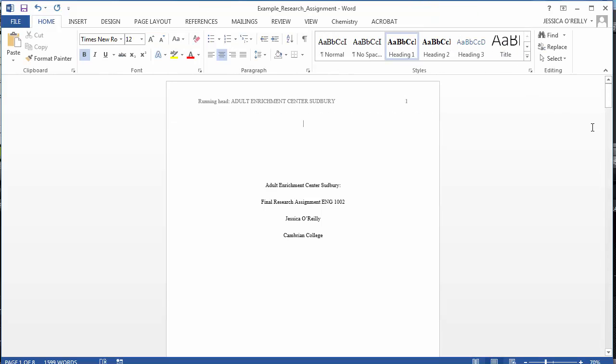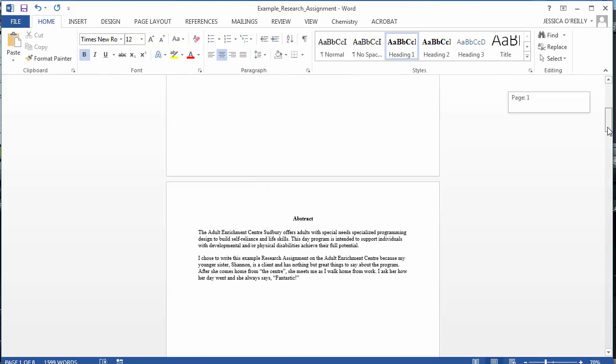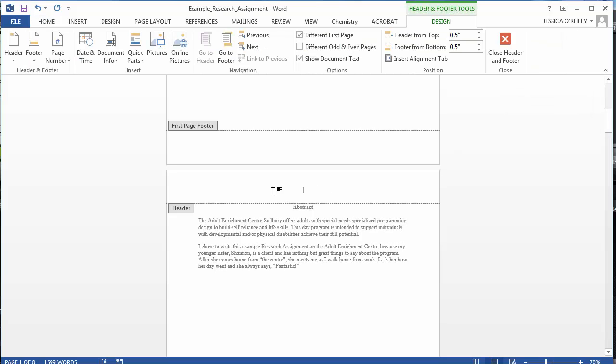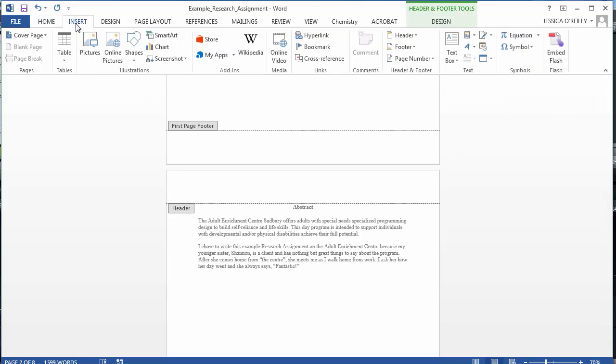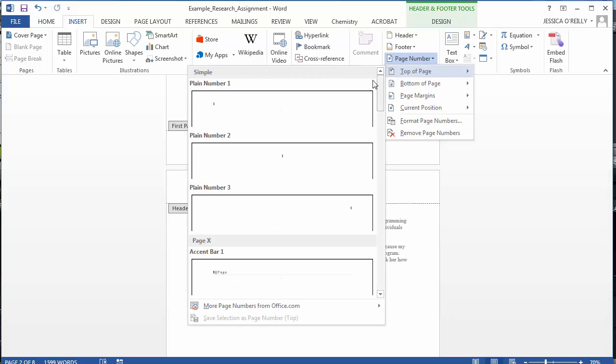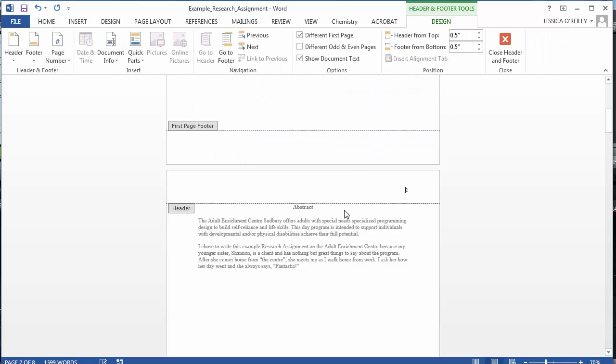Now scroll down to page 2. Select Insert. You should be inside the header. So Insert, Page Number, Top of Page, and then grab that plain number 3. So you should have a 2 in the top corner. This time, just type the title of your page in all capital letters like I'm doing here, and then hit Tab once or twice to bring it over. It should look like this.